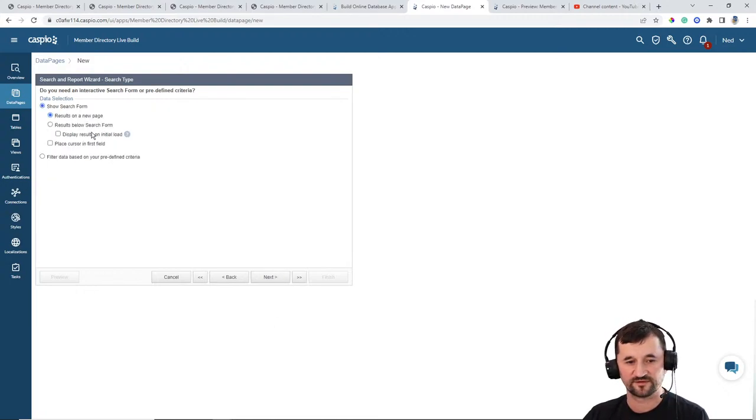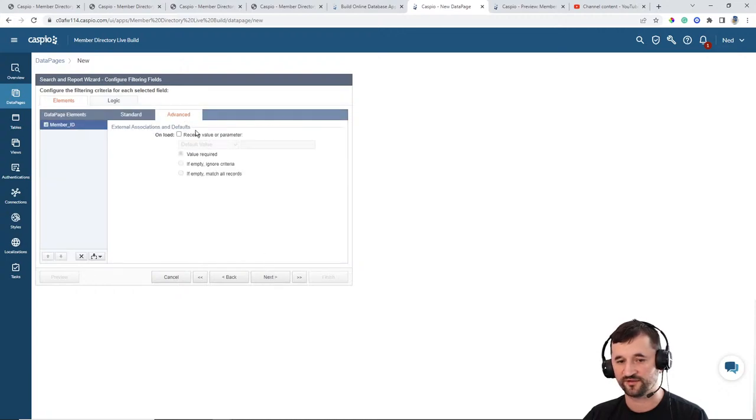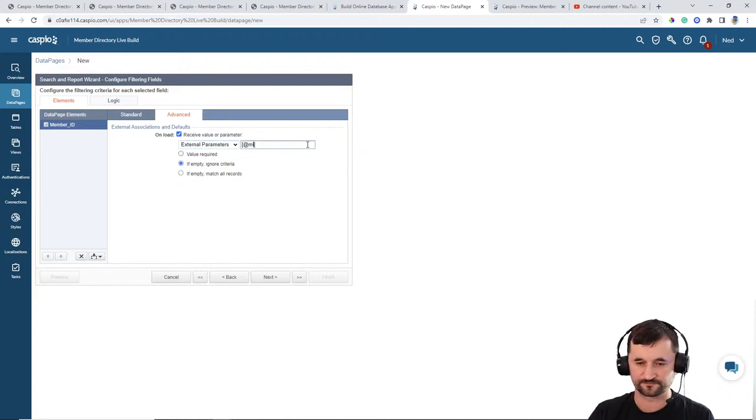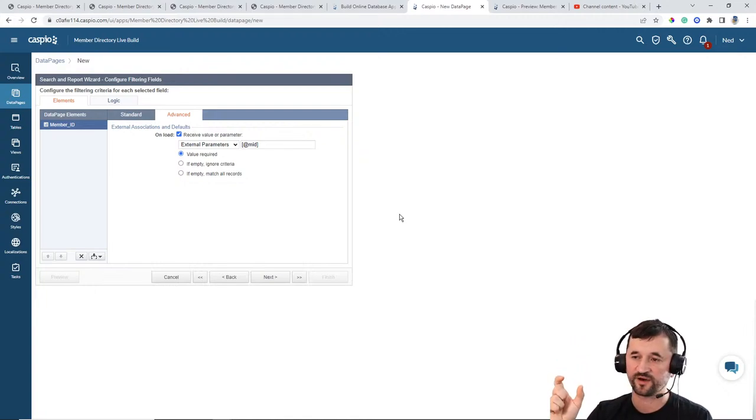Hit next, filter the data, and we're going to filter the data based on the member ID. So include the member ID to the right. Okay, we're going to hit next. And we need to receive the parameter externally as MID. Okay, and value must be required. In order for you to see my profile, the value that's passed in the URL has to be required in order for you to view that information. So that's why we select value required.